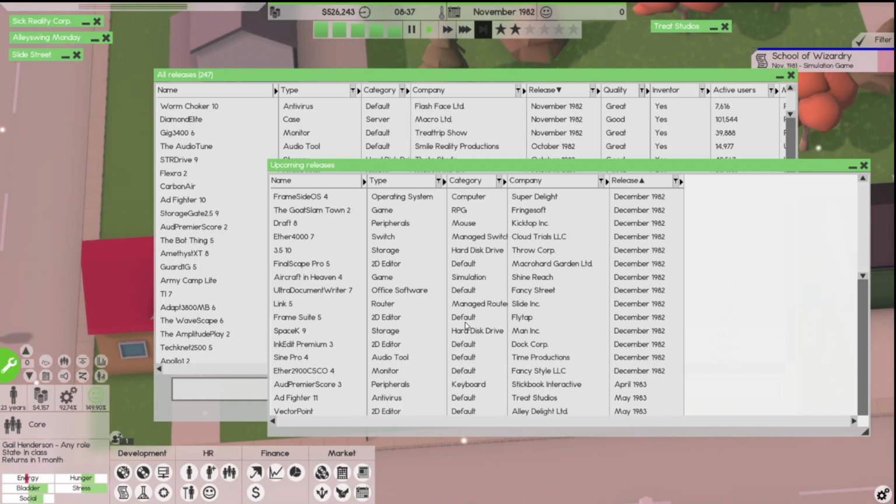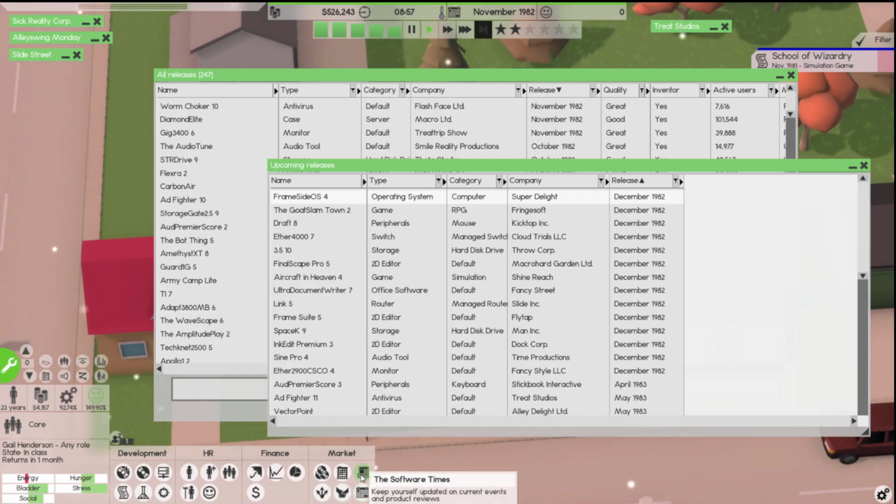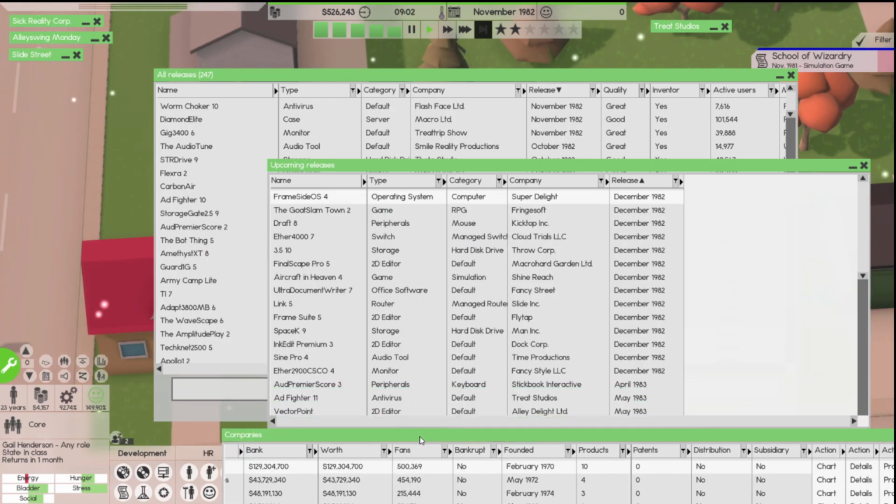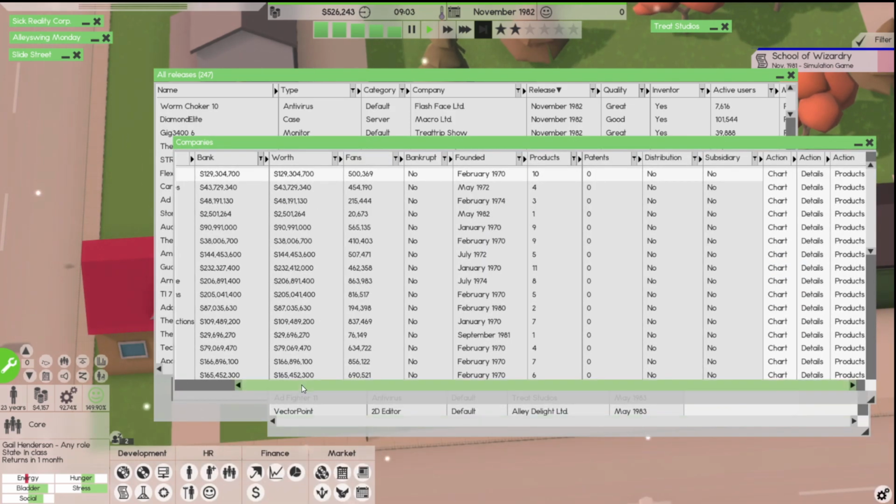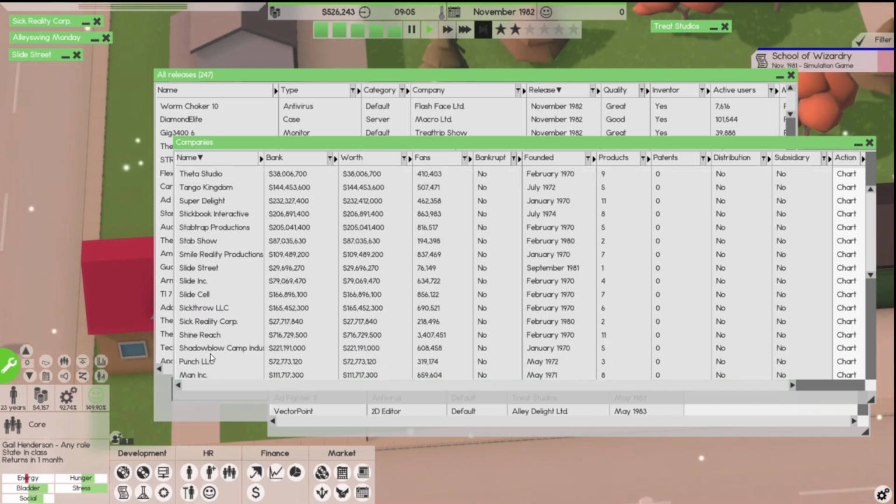So what do we have coming up? We have a couple of 2D editors. We have one from Super Delight, one operating system. Now that is tempting. Okay, so we're going to look into that operating system. So let's look at, what am I looking for here, guys? All companies. And that operating system is done by Super Delight. So, boom. Super Delight, which is right there.